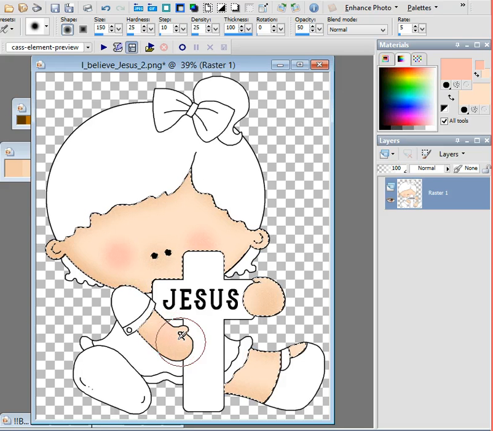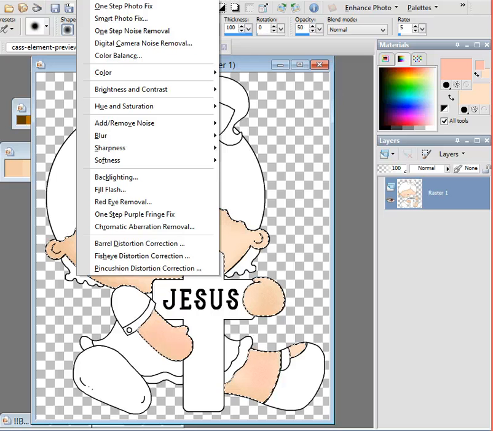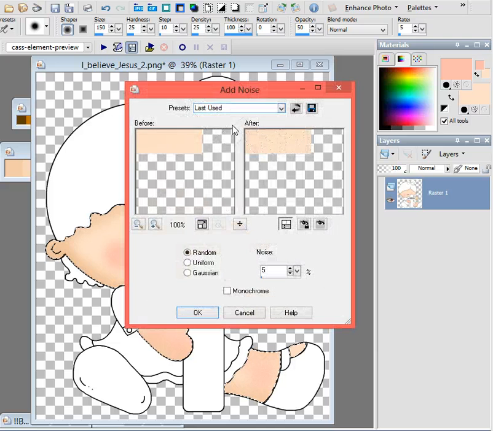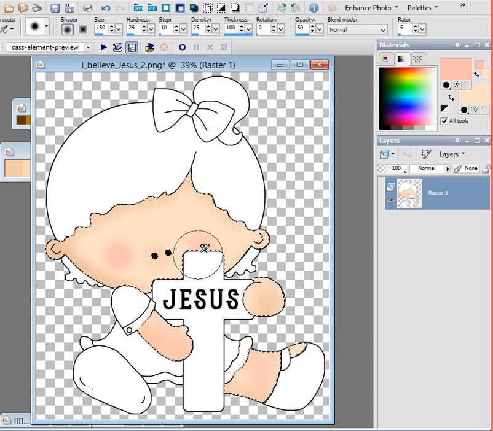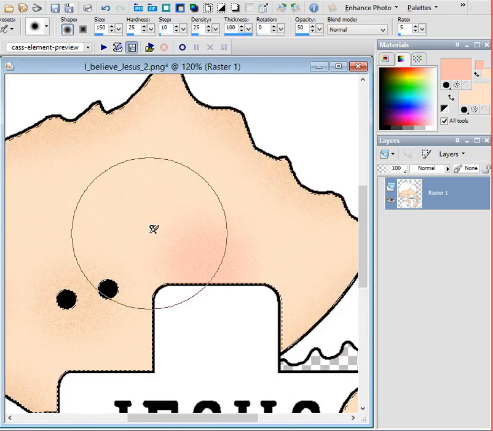And I usually give her a little bit of blush in other areas too, just to add to the skin tone. And when you're done and you like the skin tone, go on up to Effects. Actually, don't go to Effects, go to Adjust. Add Remove Noise, add noise. And then go to Gaussian or Uniform and just add 5. You don't want to go any more than that. Gives her a little bit of texture. If you zoom in, you're going to be able to see that she's got a little bit of texture.